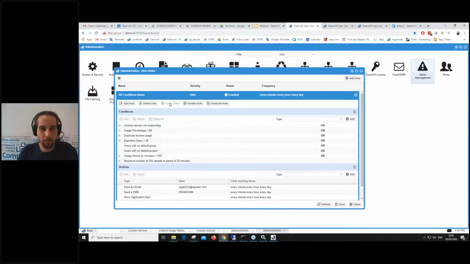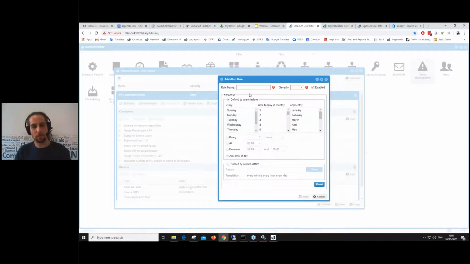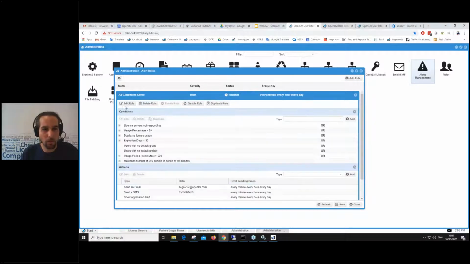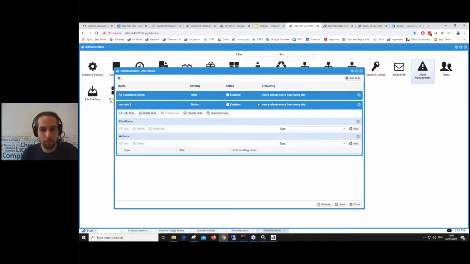Now, what are we seeing here? We can create a new rule. Let me just show you how. So new rule, and let's call it test rule 2. And it's not going to be very severe. It's going to be a notice. Now the difference between notice, alert, warning, it's just descriptive. So any time of any day, we're going to set the rules for when to send it within the rule itself. So I created a new rule. You see I have two. I have all conditions demo and the one I created now, the test rule 2.